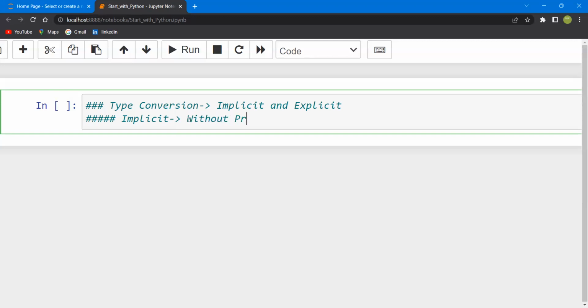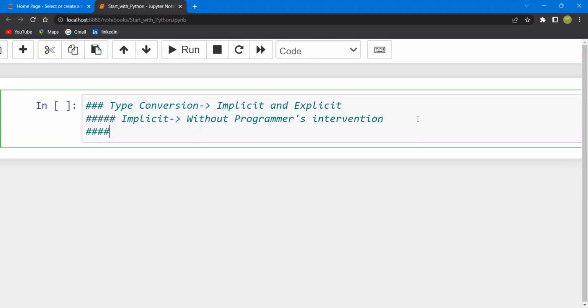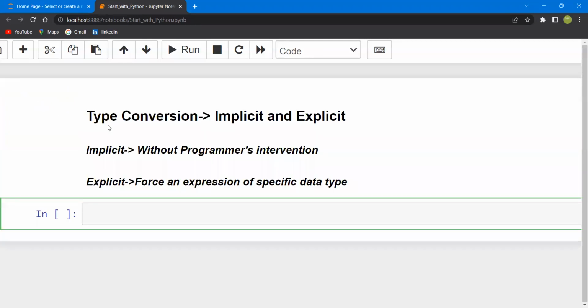So here, what did I say? Without programmer's intervention, right? But in explicit, we discussed we force an expression to be of a specific data type. Okay, fine. So let us now understand it with the help of an example.